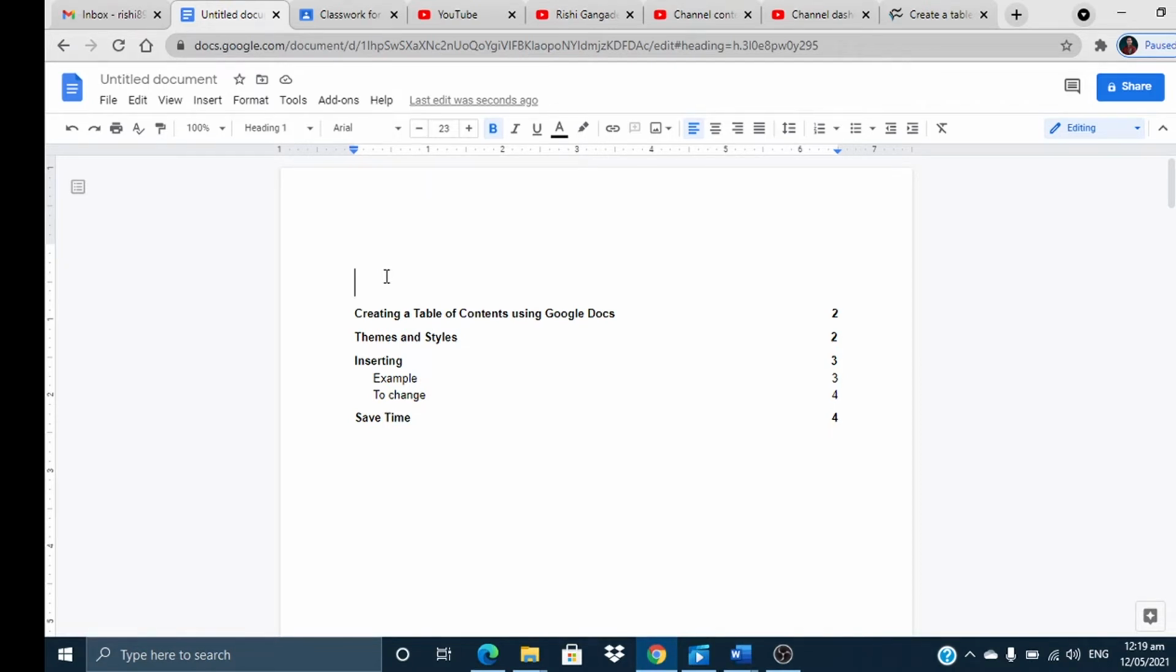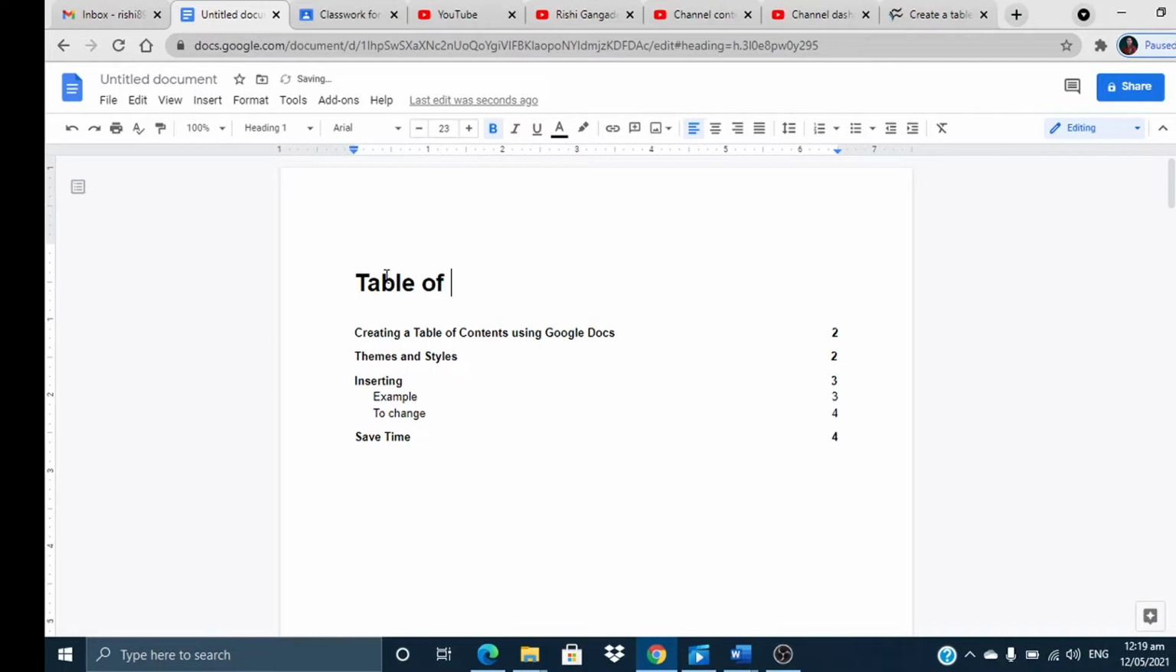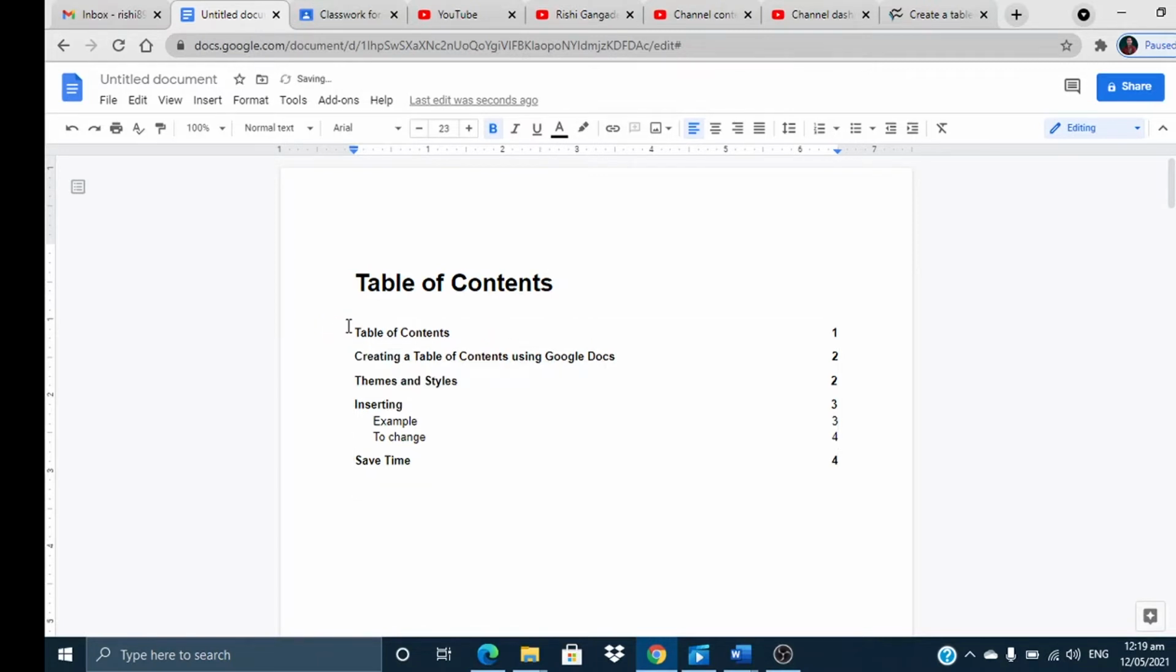So what we can do is that we can label it as table of contents, and we have it here. So once you click on it, you can update. Now notice what happens here. It reads this as a heading, and it is counted as page 1. So let's say we don't want that to happen.